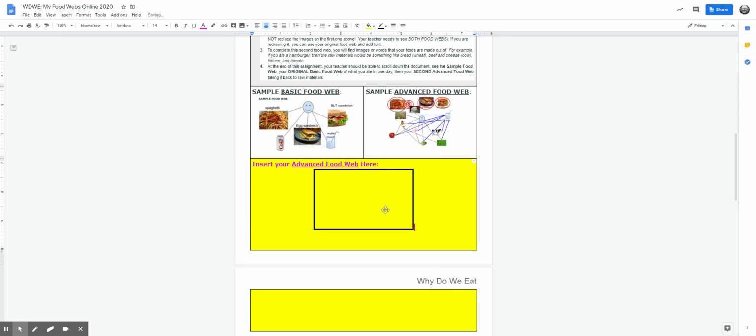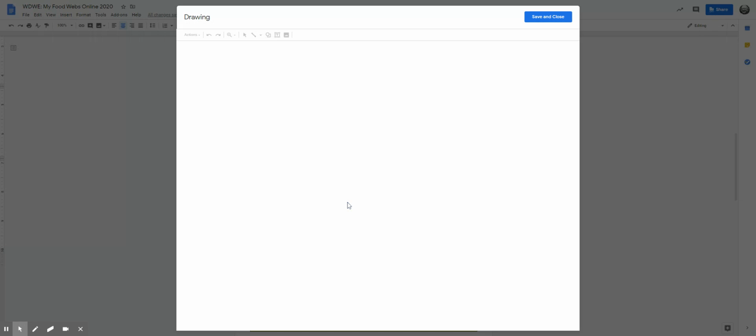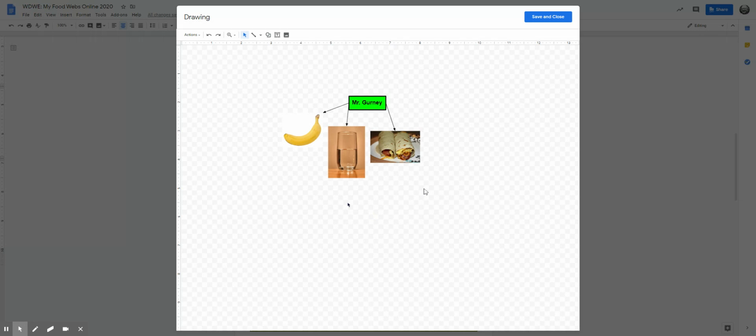Now you're probably thinking, well, why do we want to copy the other one if we want an advanced one? Once you copy the drawing, if I double-click on it, it will open up my copied drawing, and that way I can edit my copied version. It won't edit my original version, it'll edit this copied version.